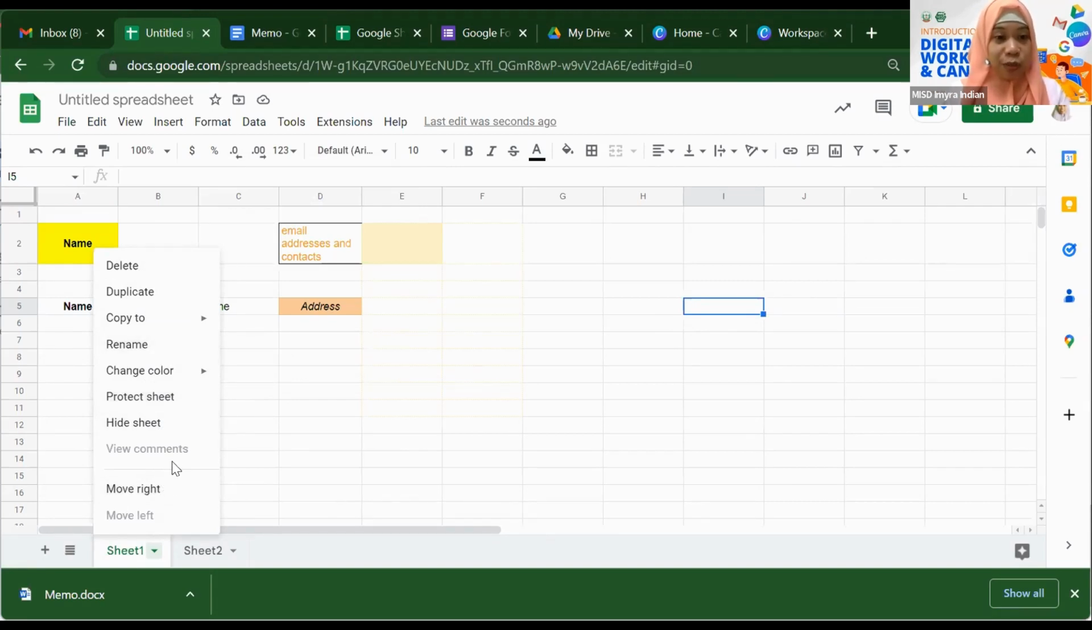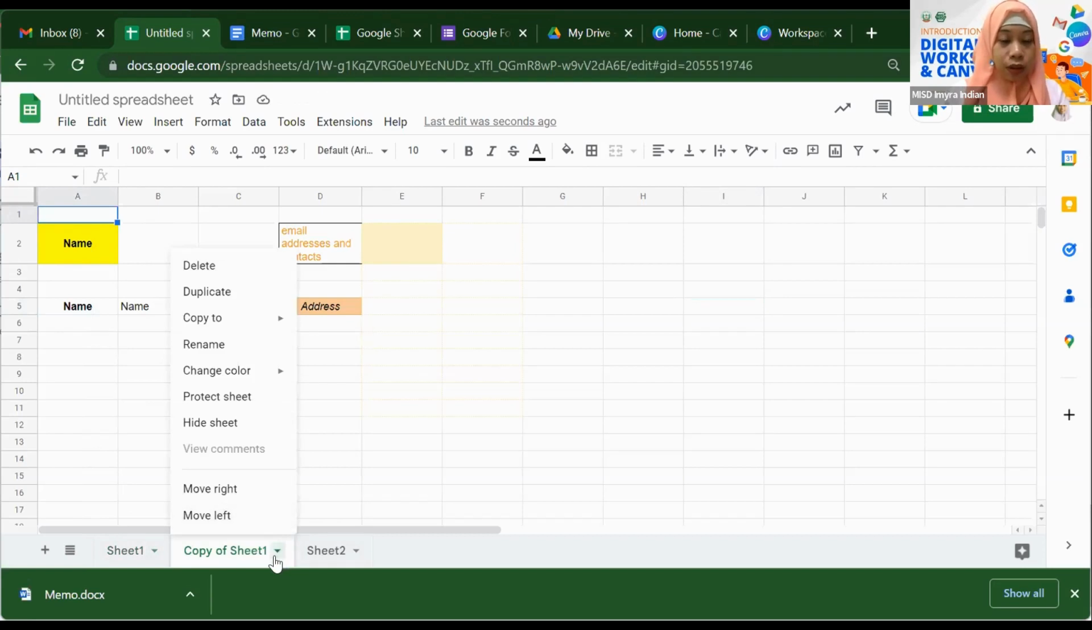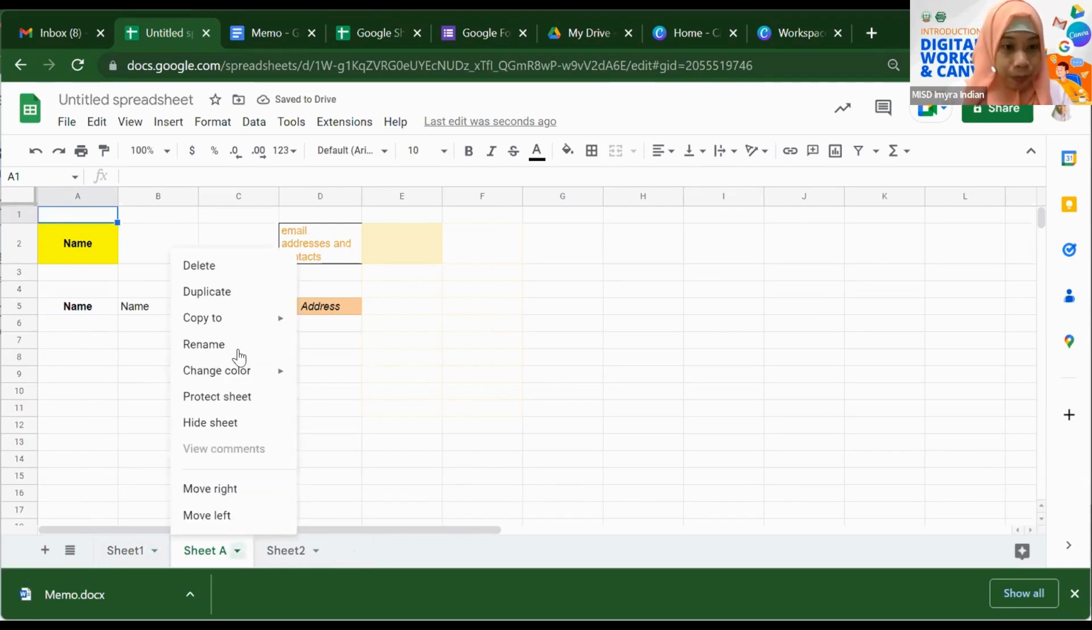No, parang kanta lang, no? Yung left and right. Okay, so gusto natin siyang i-duplicate. Okay, so pag duplicate natin, ang kanyang default name is copy of the name of the spreadsheet na kinopya mo. So you can rename this one. Click mo lang yung arrow dito. You can rename it to other sheets name. So sheet 1A na lang. Okay. Also, you can copy this sheet to a new spreadsheet, blank, or an existing.